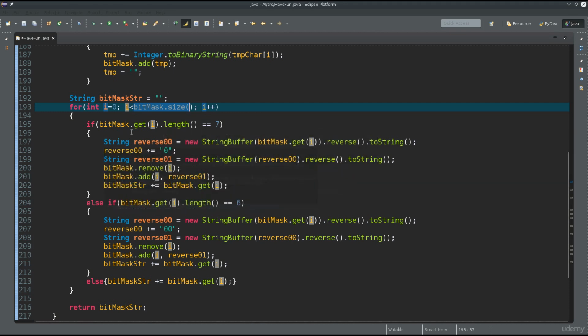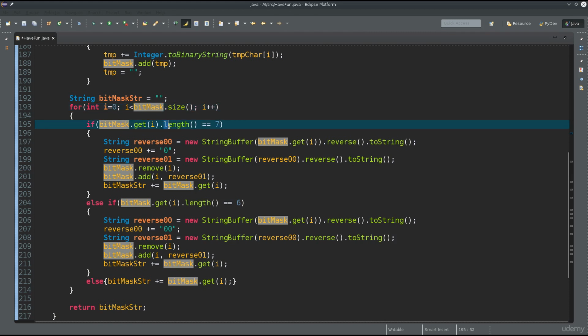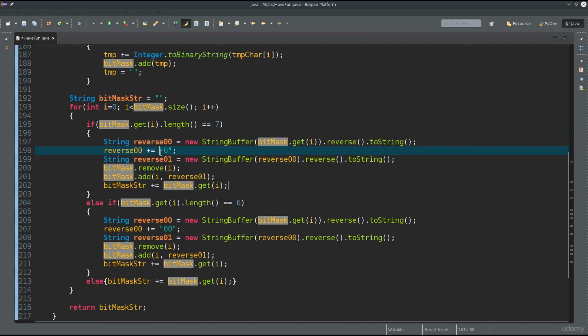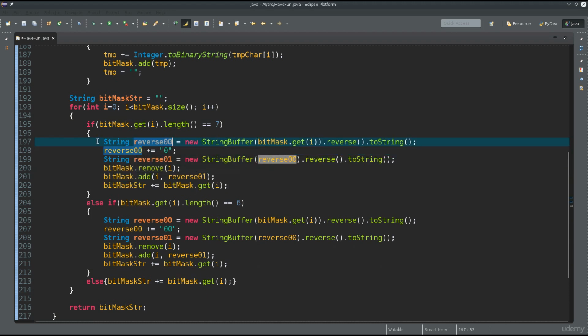Okay, then I state if the length of the string which was put into the bitmask array list, this is how I'm fetching the string, and then I say dot length to get the length of that string, and if it is equal to 7 bits, problem, go and correct. What this piece of code does is add another 0 to the beginning of that string so that it gets converted into an 8-bit format. And it says string reverse 00, this is just type string, variable reverse 00, the name is arbitrary, and this is how I go about initializing it. So I state bitmask.getI, which is basically the first index, one of the strings in bitmask, and I reverse it.